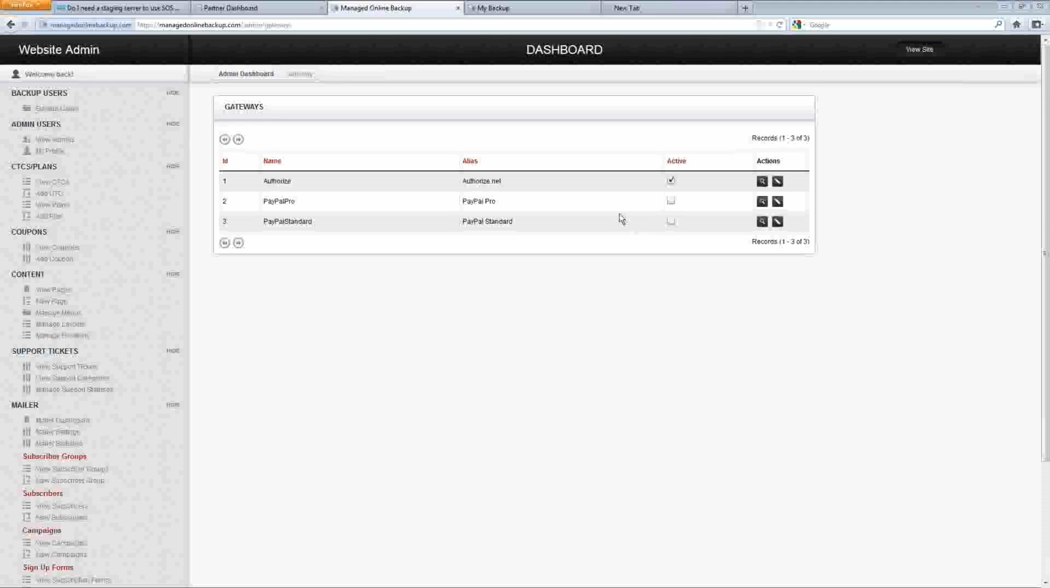Okay, so you come in here if you wanted to set up one of these things, and again, this is our magnifying glass is view, and then the pencil is edit.